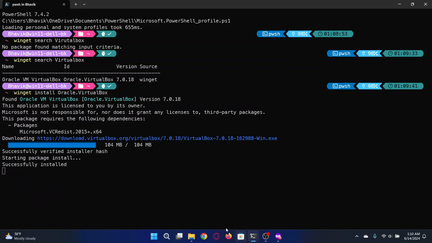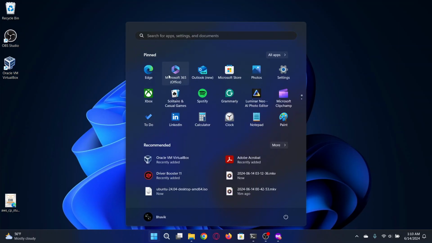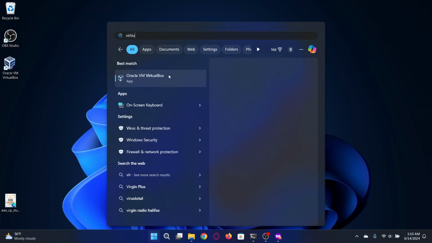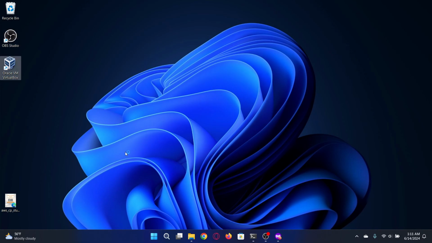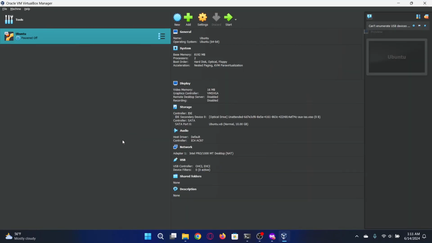So it's going to get installed, and as you can see, successfully installed. So in that case we'll see an icon on the desktop. If you don't see the icon there, then you can just search for VirtualBox in Windows search. So since you have the icon, we can double click there. So this is what you will see.